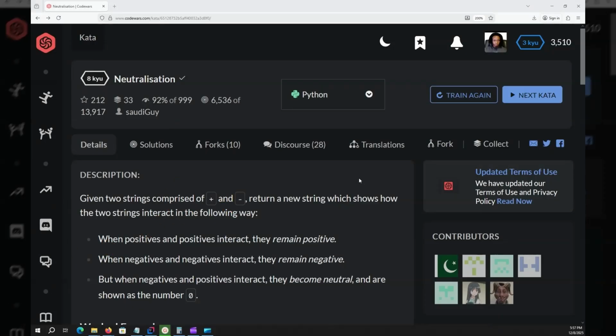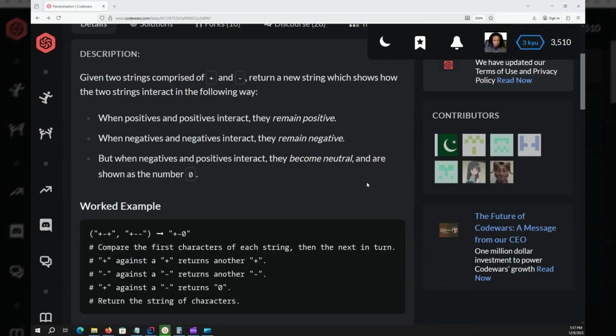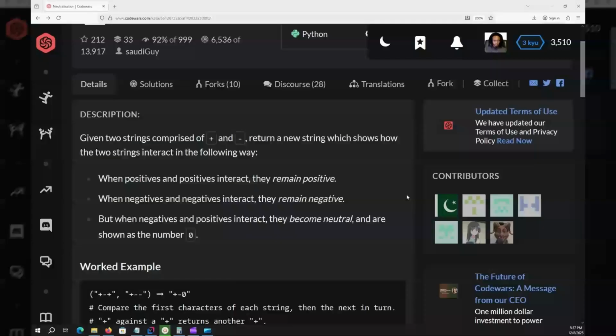Given two strings comprised of plus and minus, return a new string which shows how the two strings interact in the following way. When positives and positives interact, they remain positive. When negatives and negatives interact, they remain negative. And when positives and negatives interact, they become neutral and are shown as the number 0. What does all that mean?